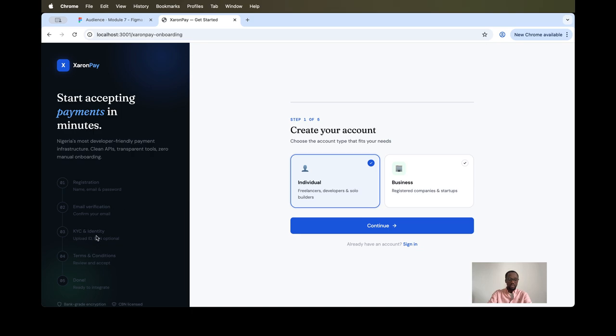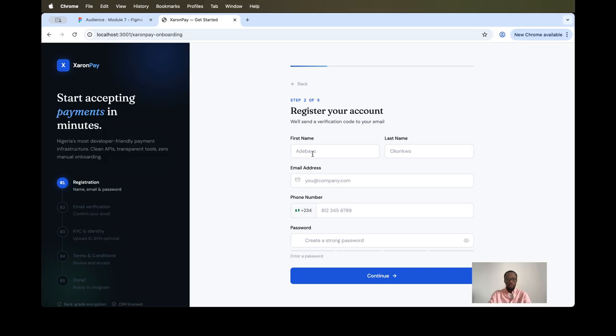What we've also done is, as a PM or product manager, one of the things you want to do is provide your customers or your users a high level overview of what it entails to complete that process. So what we have here is registration, email verification, KYC, accepting terms and conditions, and they are literally done.